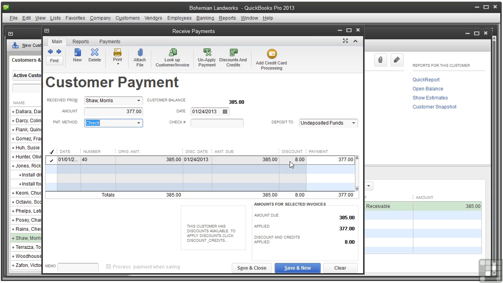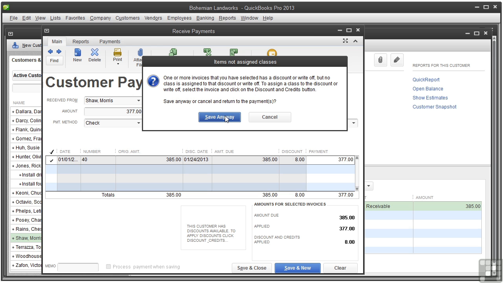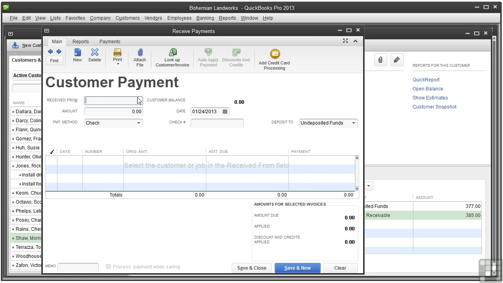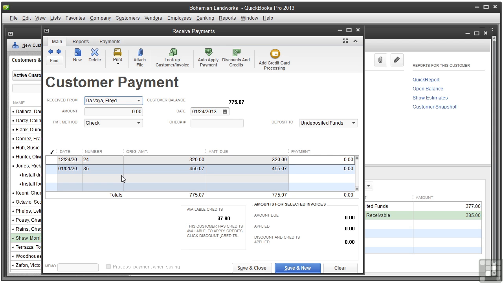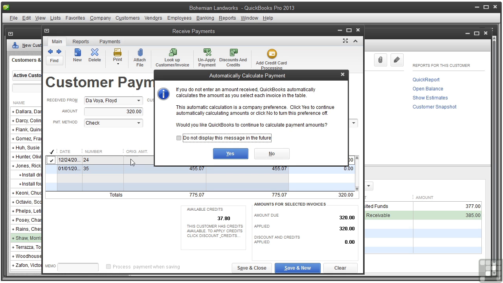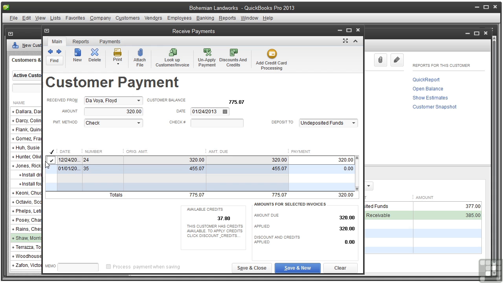One last thing. Let me show you how the automatically calculate payments preference comes into play. So let's click Save and New, and Save Anyway, because I didn't assign a class, and choose Floyd. So for this company file, because that preference automatically calculate payments is checked, you can choose the invoice here, and QuickBooks will remind you about the preference. And you could turn off the preference here by clicking No, but let's click Yes. So you would select the invoice here without entering the amount, and QuickBooks enters the amount for you. As you select or deselect the invoices, the amount changes.